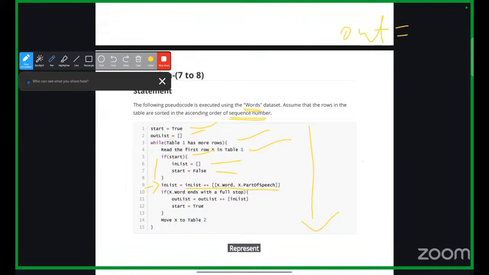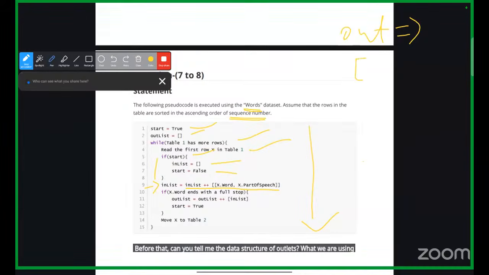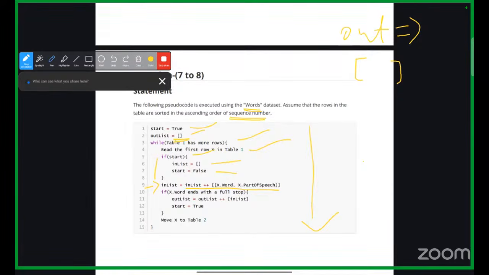What we will have in the outlist? Before that, can you tell me the data structure of outlist? What we are using? Data type. I think the data type will be list. Yeah, it is a list. And what will be the data type for the internal elements? They will be characters, sorry, like strings. It will be a list.